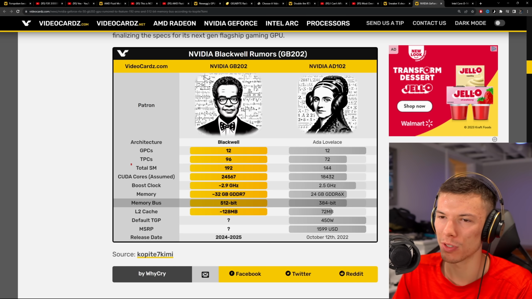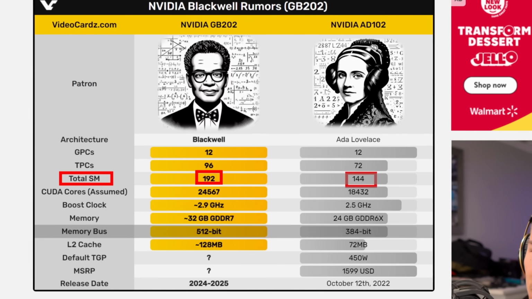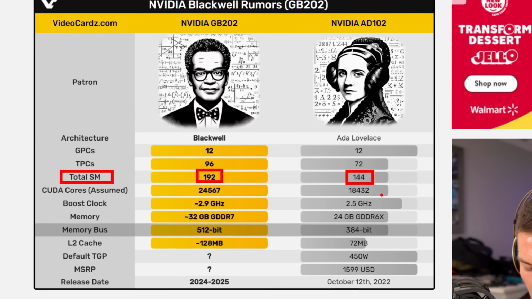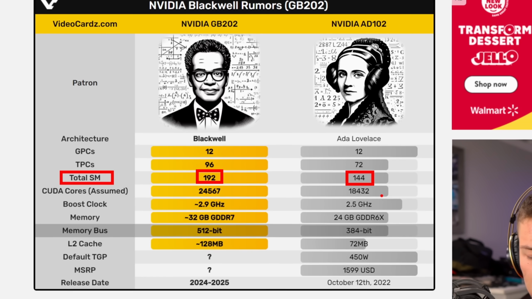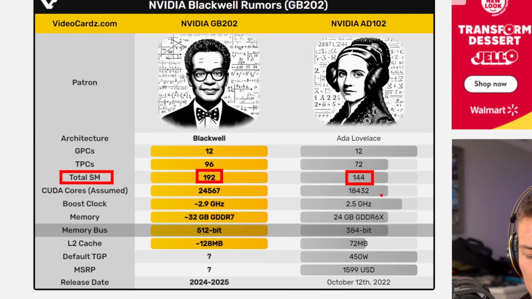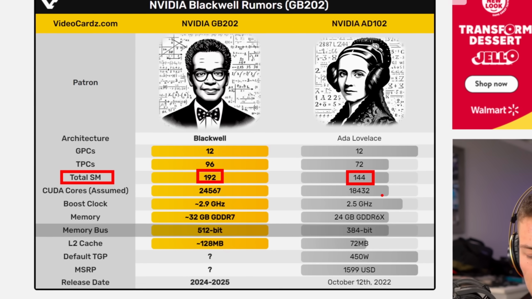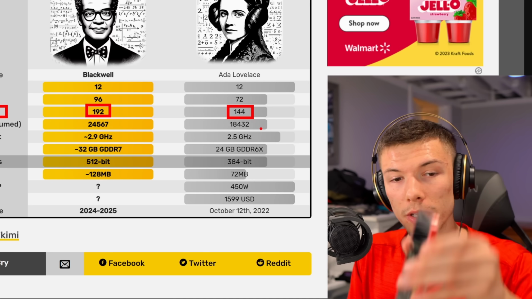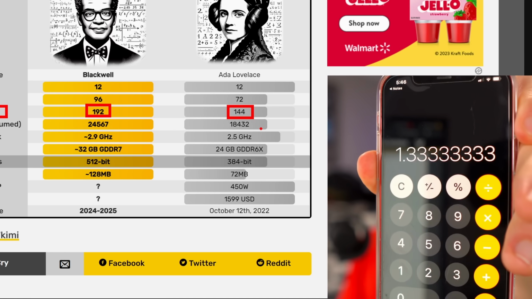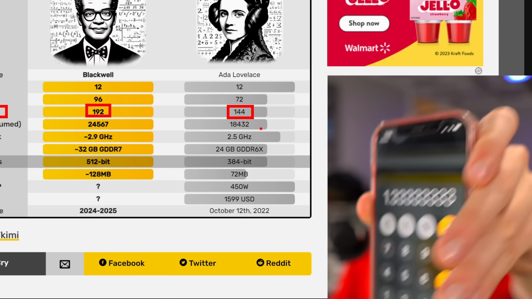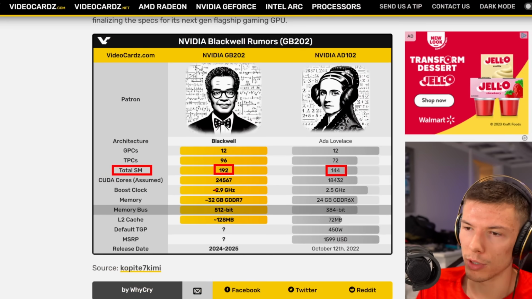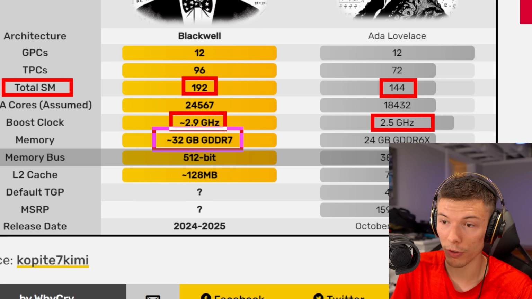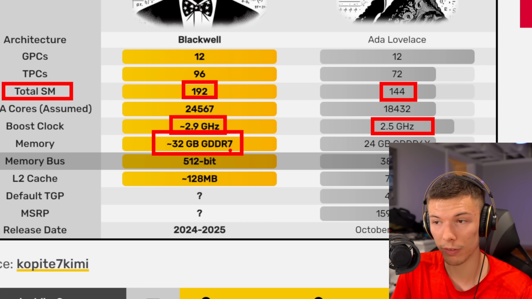What we mainly have to concern ourselves with is the total SMs, and the 5090, which would be the full-fledged Blackwell die instead of the Ada Lovelace die, has 192 SMs compared to 144. Theoretically, if we do some quick calculations based off the total processors, that will give us a 33% improvement in overall performance. That doesn't exactly translate to reality, but you have to take into account it's going to have a higher boost clock. And the VRAM: first off, notice we're on GDDR7 for the next generation.